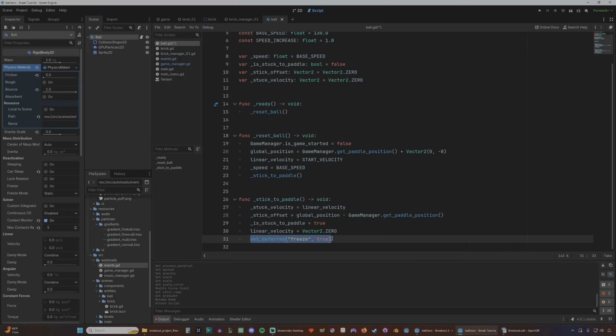And if I had known about that back when I made the Pong tutorial, I would have used freeze instead of just deleting the ball entirely from the Pong tutorial and then re-adding it every time. This is a better way to handle the funkiness with rigid body 2Ds and the physics engine.